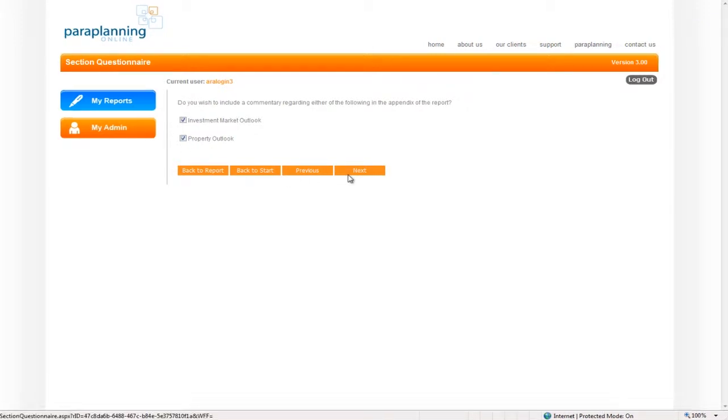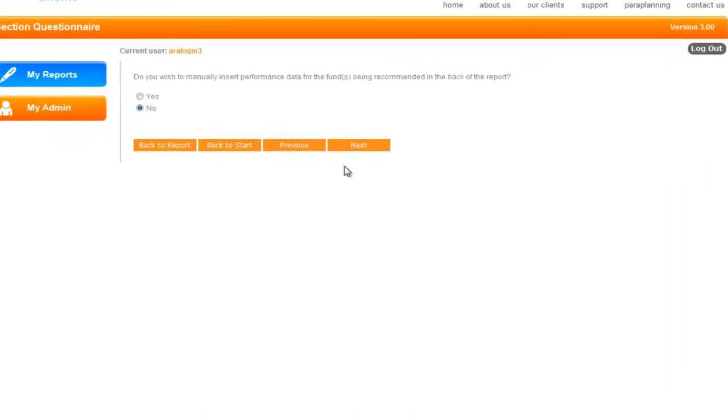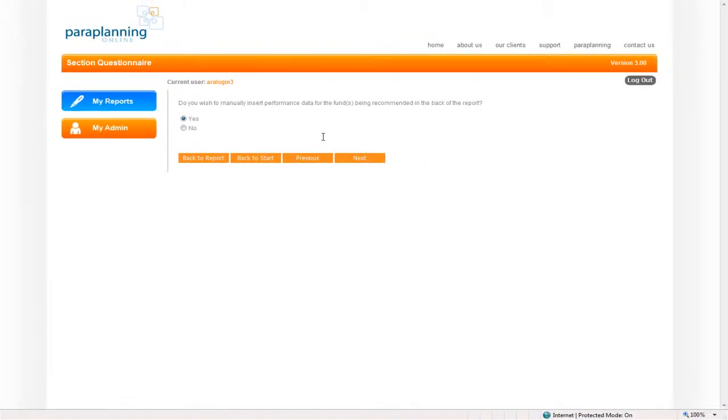By clicking Next, you're asked, would you like to manually insert some performance information at the back of the report? To ensure your compliance, we would always recommend that you provide your clients with fund or fact sheet / investment summaries for the investment strategy you are recommending. By selecting Yes, a title page will be inserted in the back of the report, behind which you can manually insert any information once the report has been downloaded to Word.